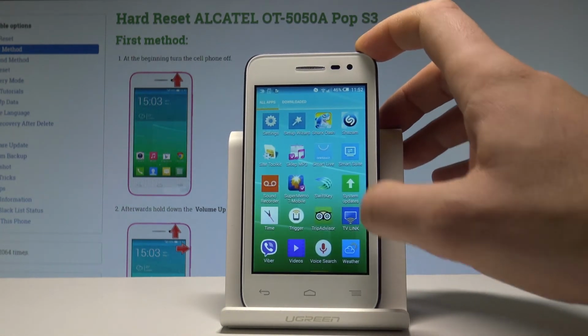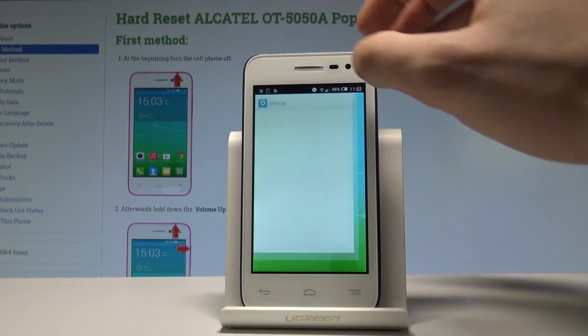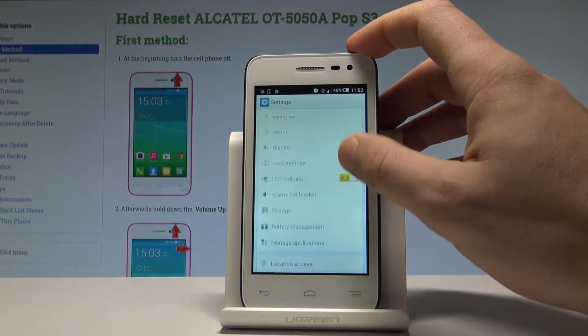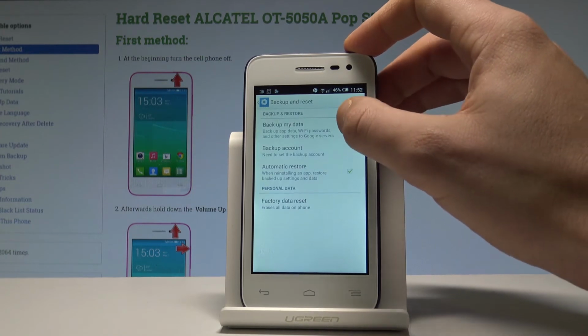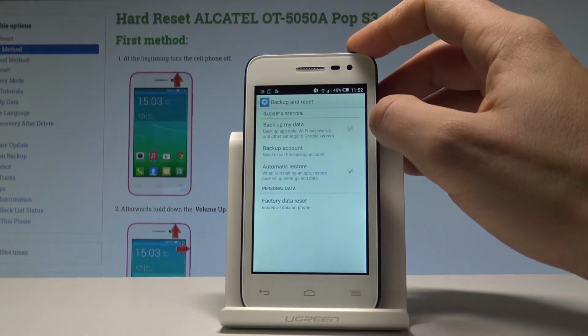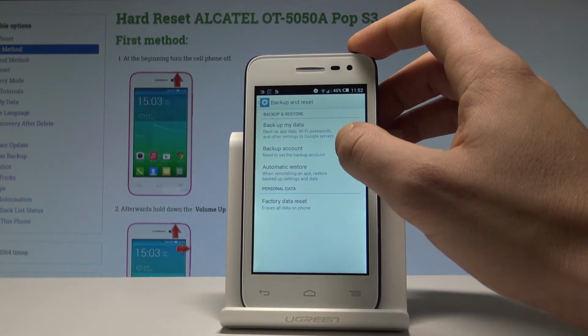So here I have the settings right here. From the list of settings you have to scroll down and choose backup and reset. Now let's make sure that you have enabled backup my data right here. This is enabled Google backup.